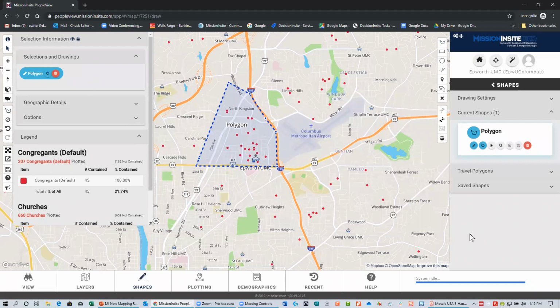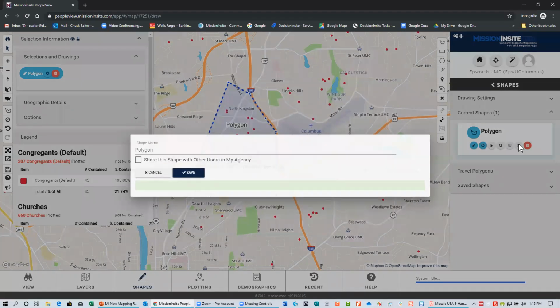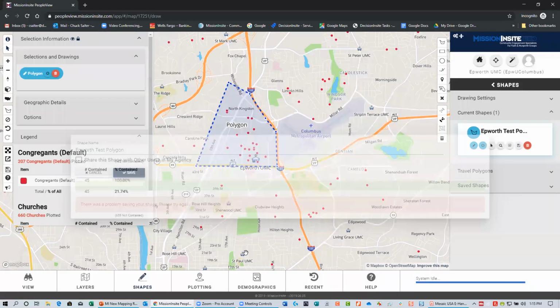Over on the right side of the screen, this is called the control center, and notice it moved away from home to the shapes menu. I can now save this shape just as I've always done before. There is an icon here. It looks like a floppy disk. If you select that icon, you can name this shape if you like. I'm going to just say Epworth test polygon. I'm going to save it.